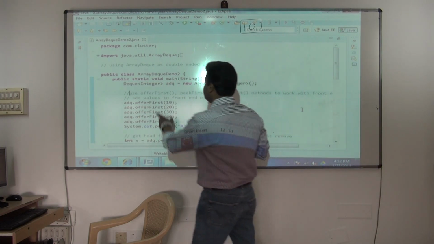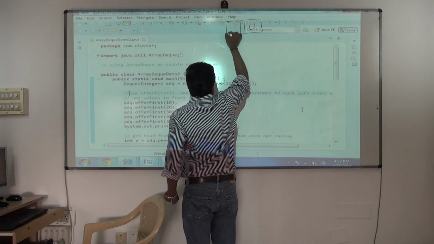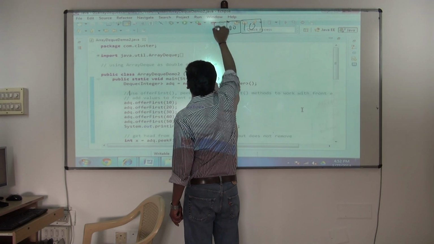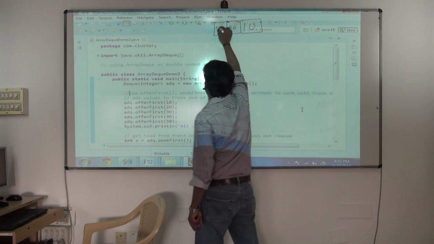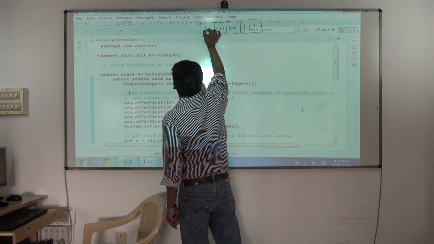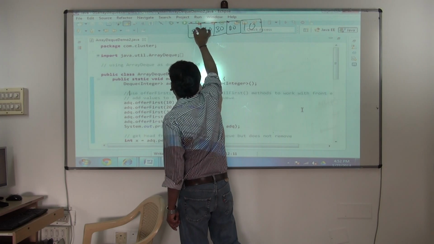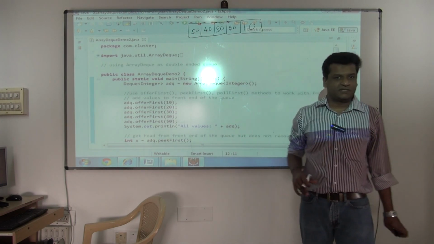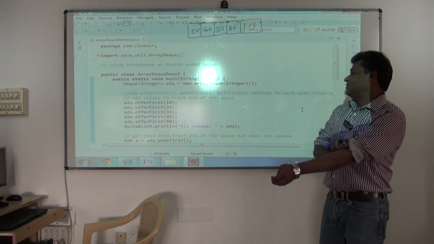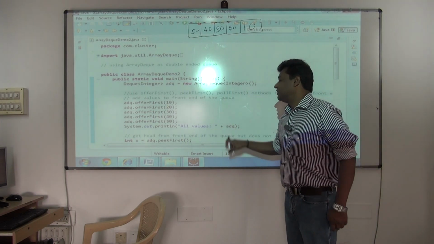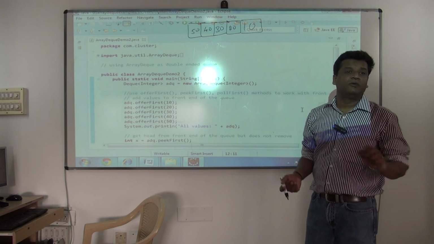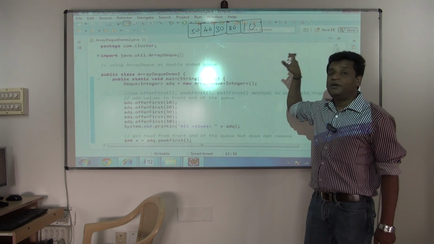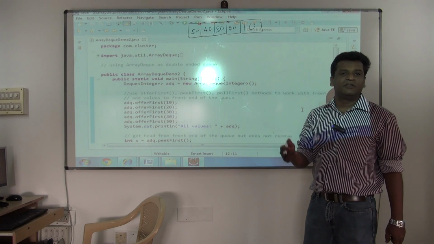So if you use these methods, this is how it goes on adding the values. Then 30, then 40, and like this it starts growing. ArrayDeque is a dynamic array, so you can add any number of elements. After adding all the values, if you print with SOP, it will print all the values, but in what order? 50, 40, 30, 20, 10. Not in the same order as you inserted.